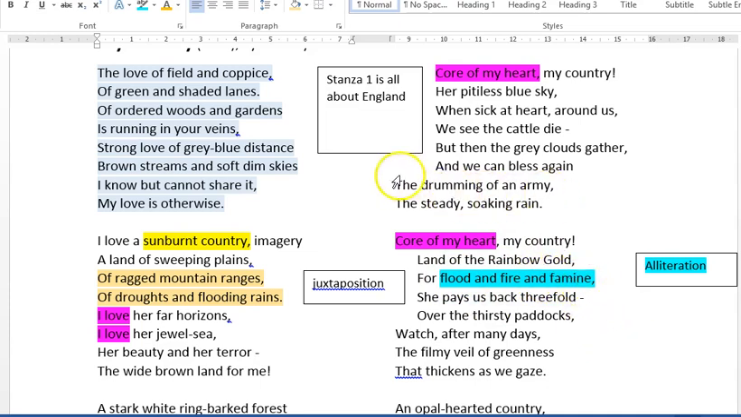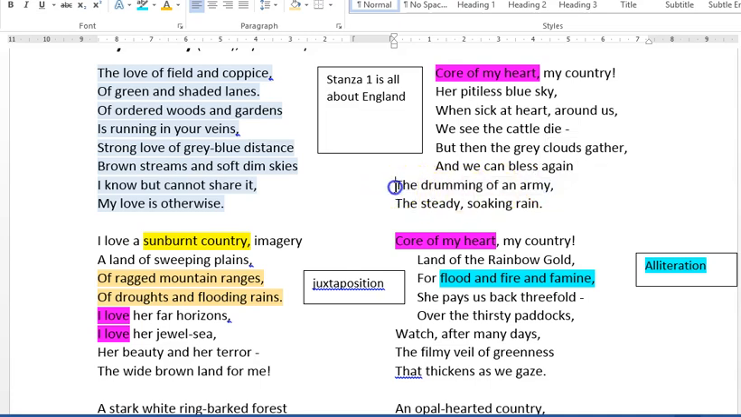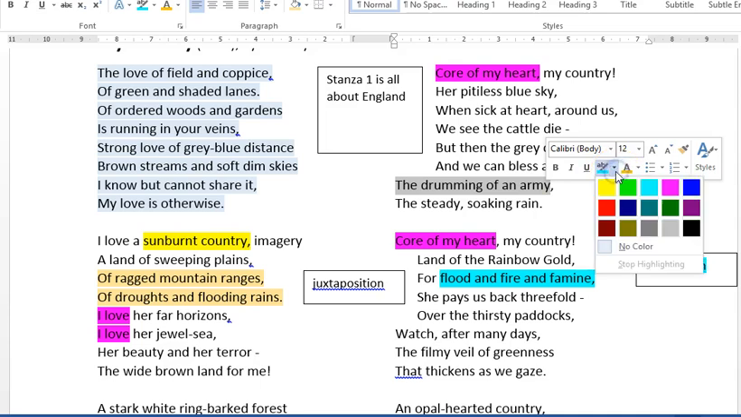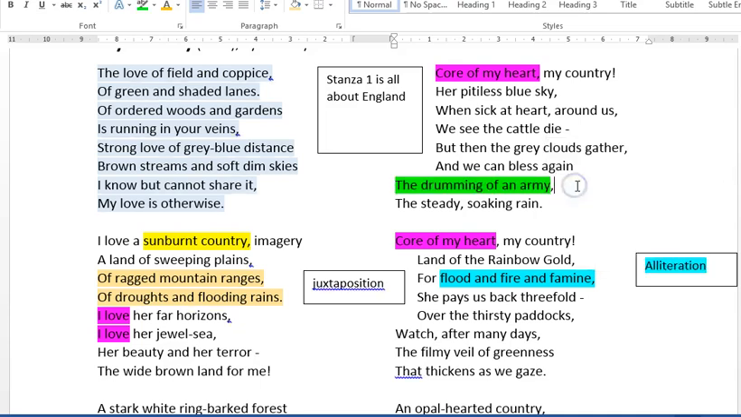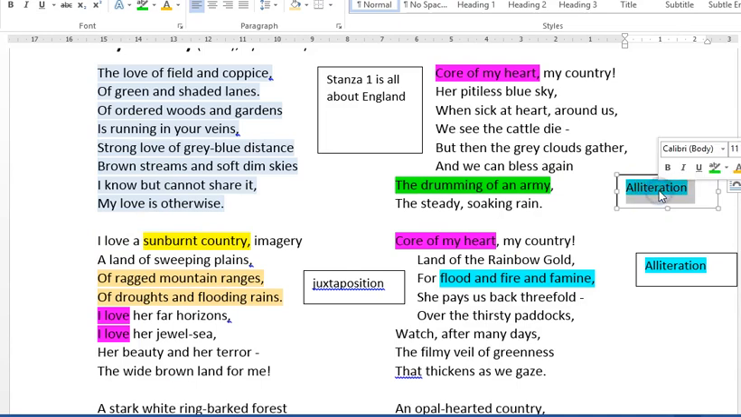Okay, and I'm just going to point out a little personification, and it's also a metaphor. So we've spoken about how some things can be two things at the same time, and I really like this one. So the drumming of an army. I'm going to go with metaphor. Sorry, excuse me with my little copy and pasting, but it seems to be working. Metaphor. There's more than one metaphor in this poem, but this is my favourite one.